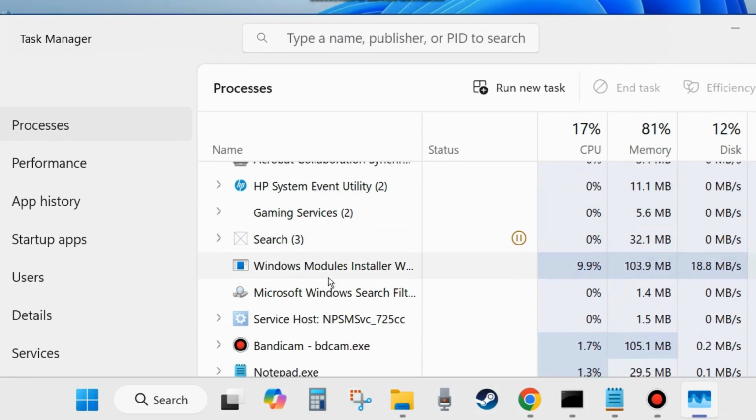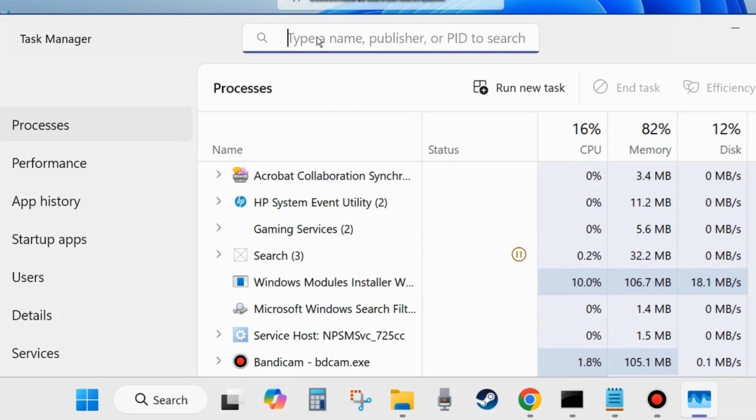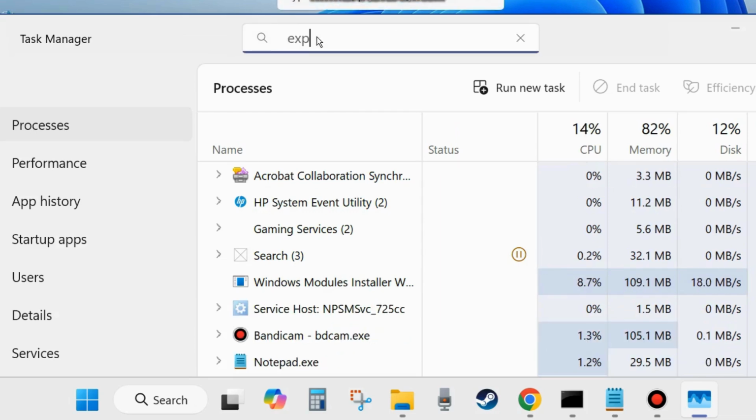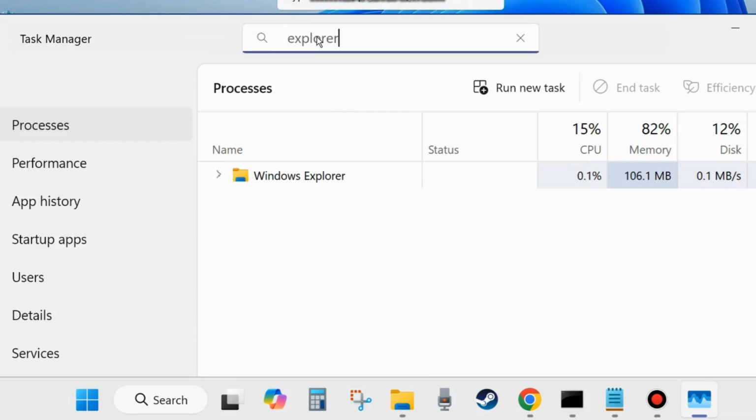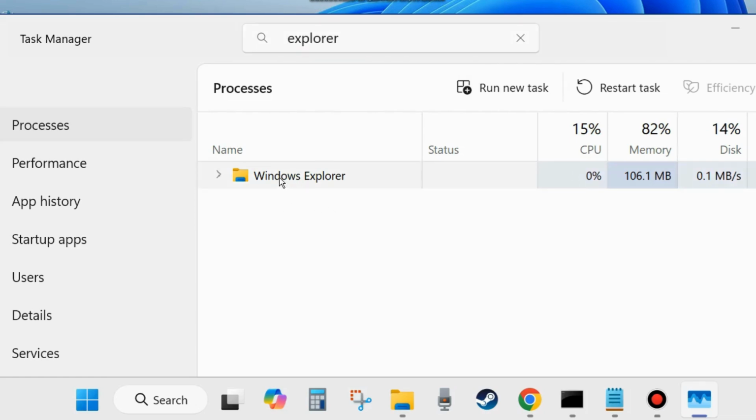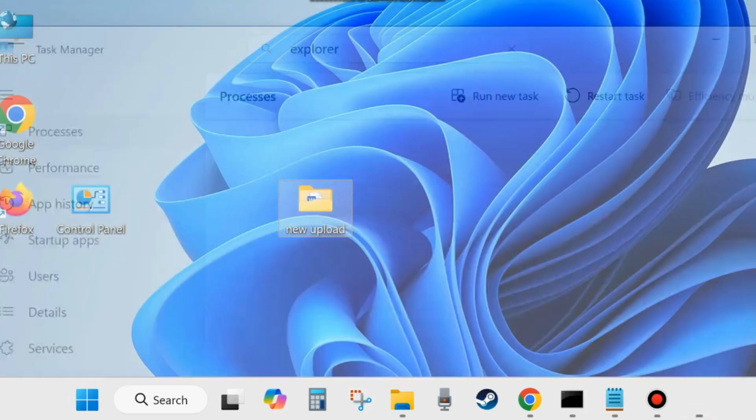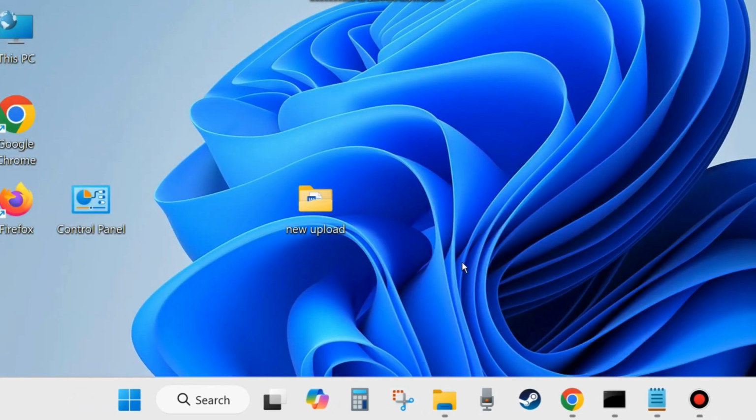Simply type Windows Explorer in the search field, select it and choose End Task or Restart Task. Choose Restart Task. After that, check whether your error is resolved or not. If not, go to the next fix.